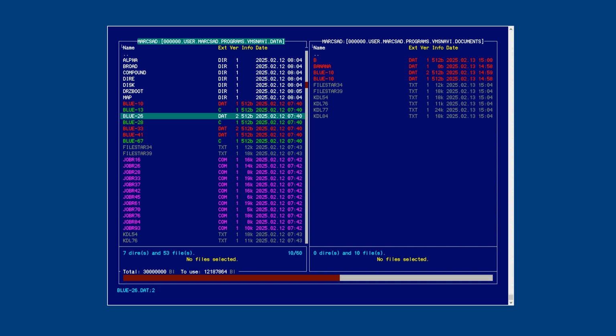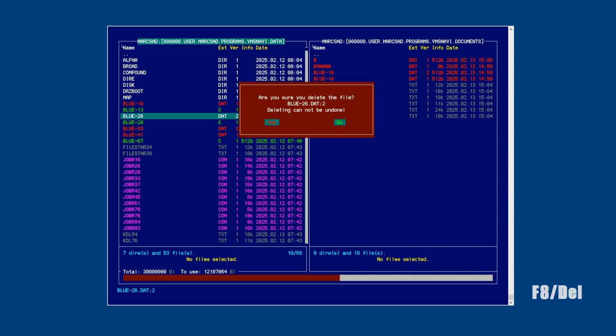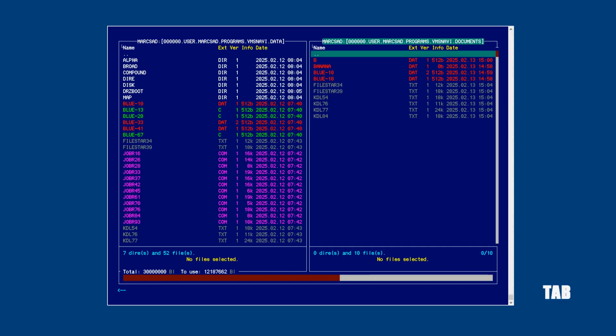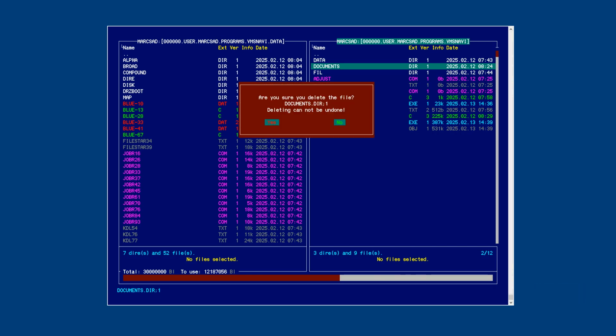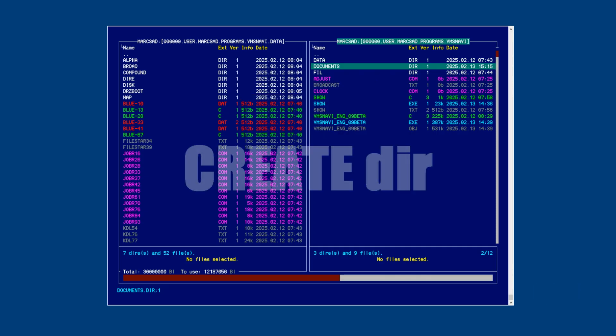So to delete a file or multiple files, you can press the F8 or the del key. When it comes to deleting directory files on OpenVMS, you can only delete these when they are empty. Let's hit F7 and create a directory.